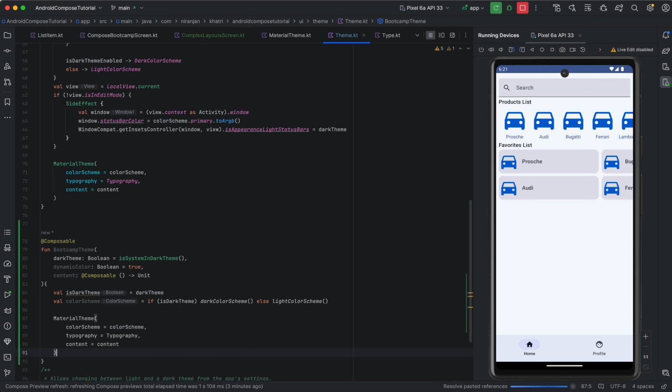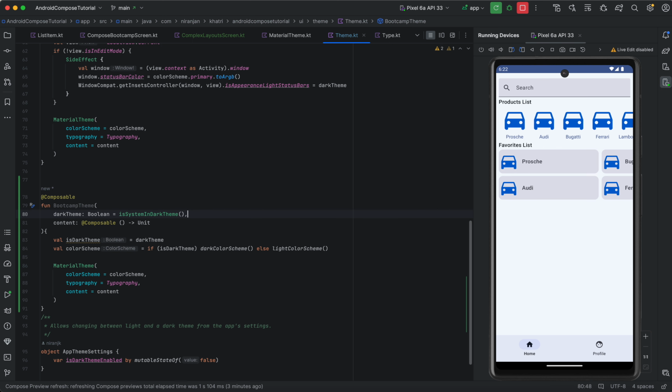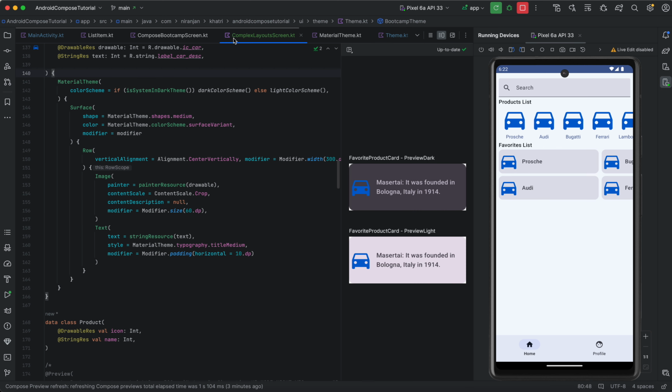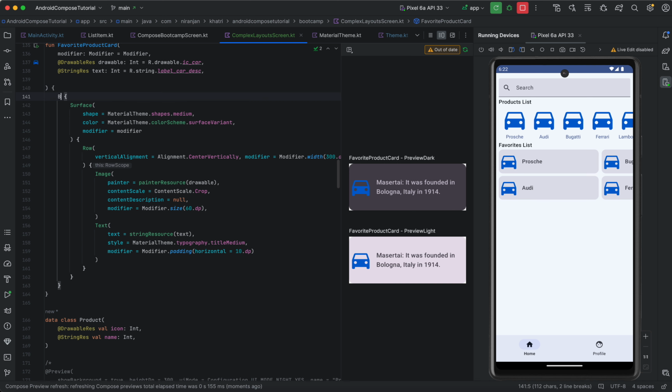Seam. Okay, and that's it. Dynamic color is not necessary for the moment. What we'll be doing now is, instead of the material theme, we'll be using our camp theme. And yeah, that's it, guys.